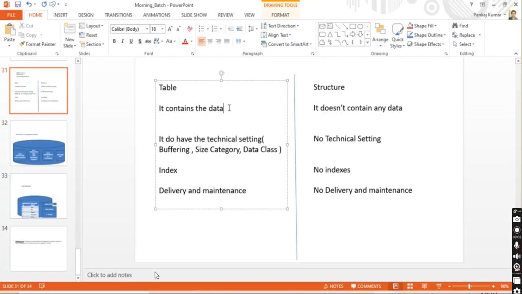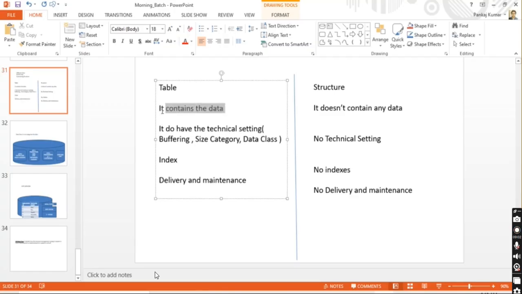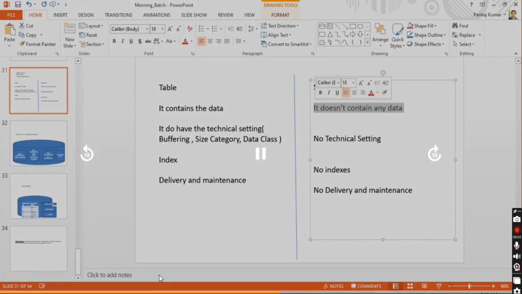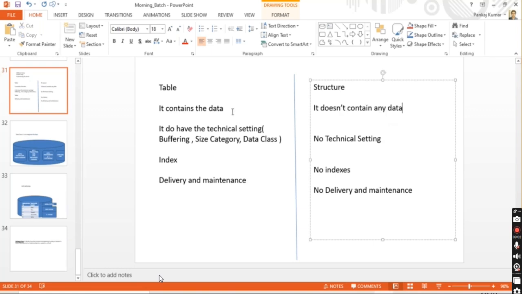So in an interview, if we are going to tell some differences, the very first difference is that a table contains the data, very important, right? And the structure does not contain the data, right? So this is going to be very important. Okay, so a table contains the physical data, maybe you can write physical data, but a structure doesn't contain any physical data. Physical data means permanent data, right?